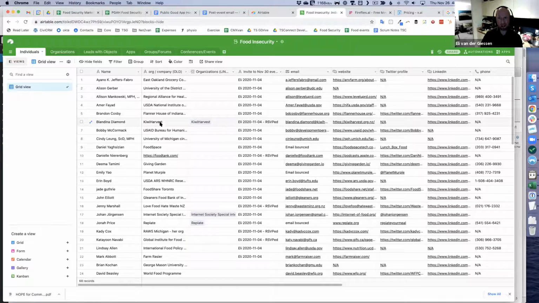You say, oh, Planet Merple. Do I have something else in here under my organizations? Well, I don't, so I don't need to enter that in here. But I do for some of them here. What about Farm Link? Nope. But here's an example: there is Kiwi Harvest.